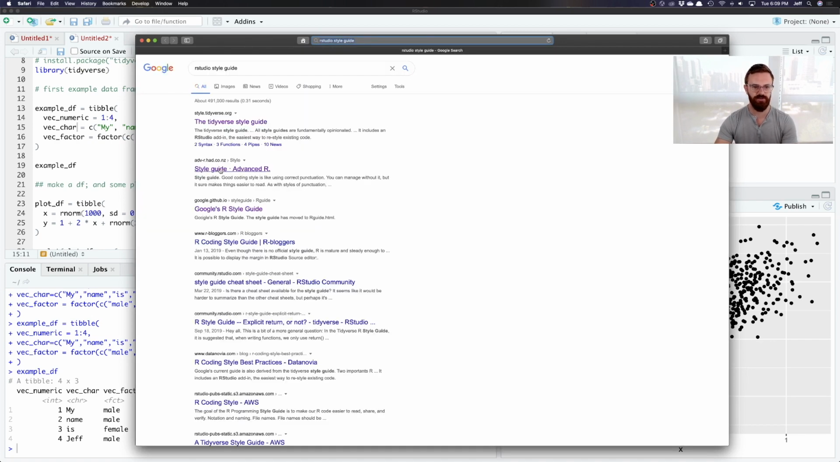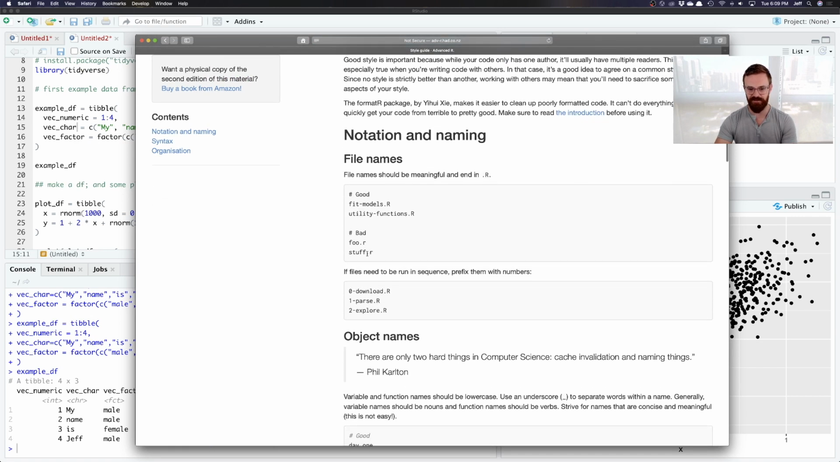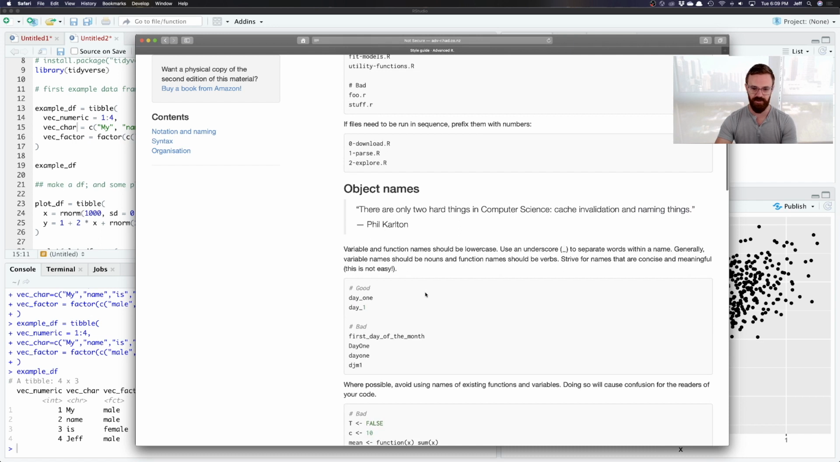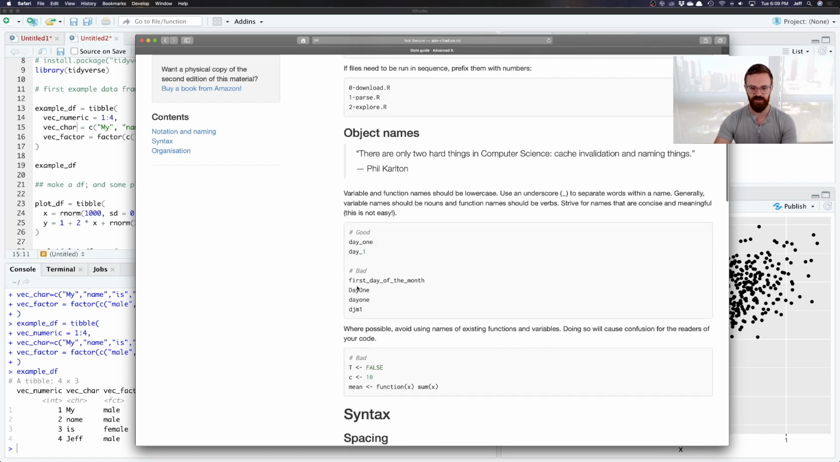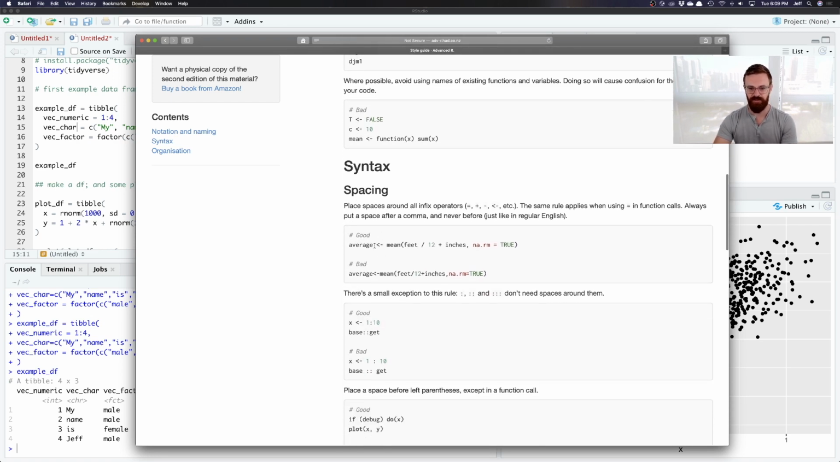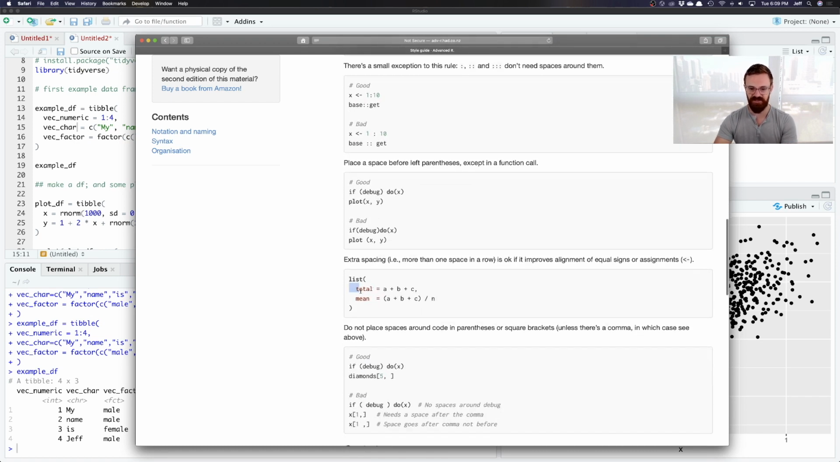Maybe the second one is the right one. The style guide from Advanced R has things like what you should name your files and what you should name your objects. Like this joke that I made, there are only two hard things in computer science: cache invalidation, that is hard, and naming things. Naming things is a hard problem. People spend a lot of time arguing about it, but they also encourage you to use snake case and clear variable names so that everybody knows what's going on. Also here in syntax, put white spaces around things, put spaces in other places, indent if you're going to indent something. I think all of that makes sense.